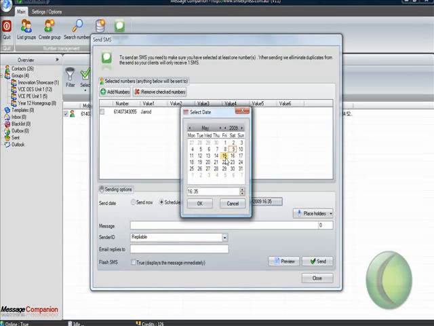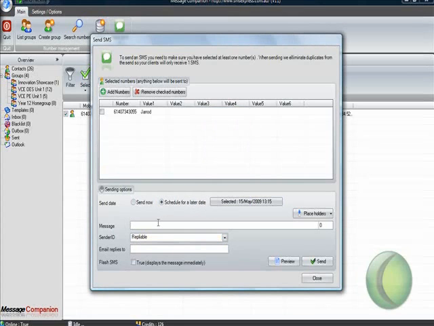I'll see how good my timing is, and I'll schedule it for Friday the 15th of May at 13:15, and then hit OK. Now within this box here, this is where you enter your message. So my message could be anything about homework, reminders, staff meetings, anything that is of importance to your school. Now I might just say reminder to bring your PE. And that's the message I want to say.